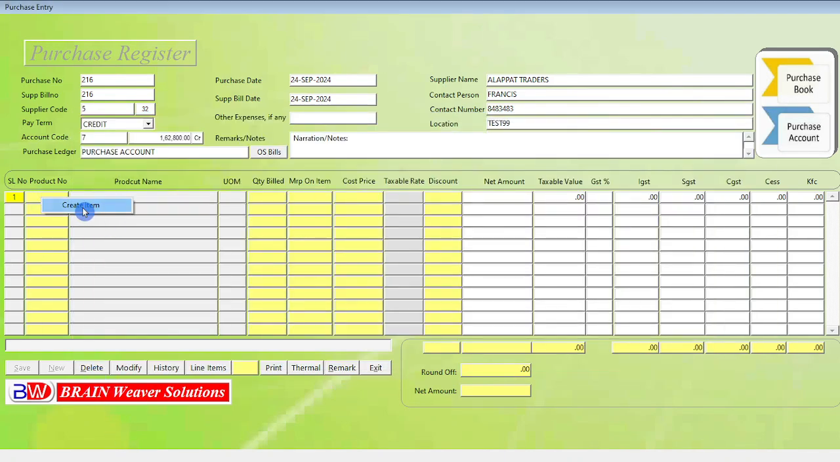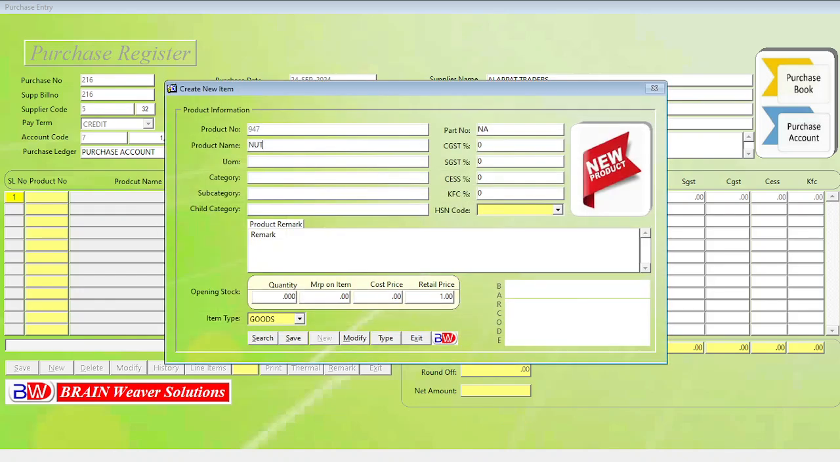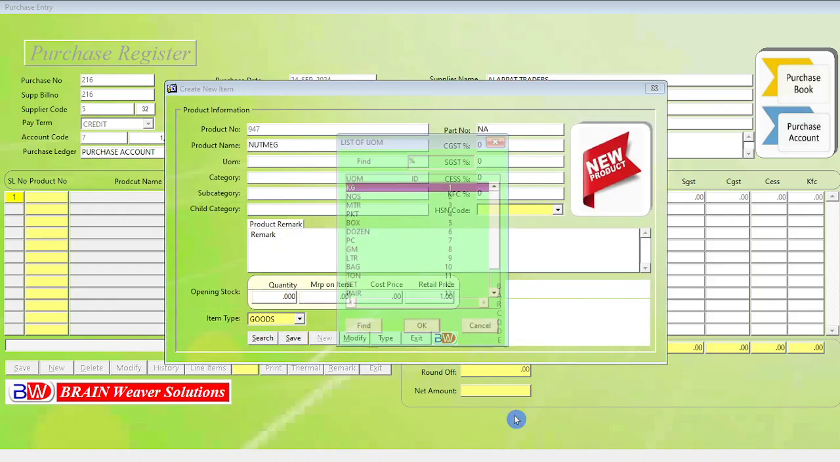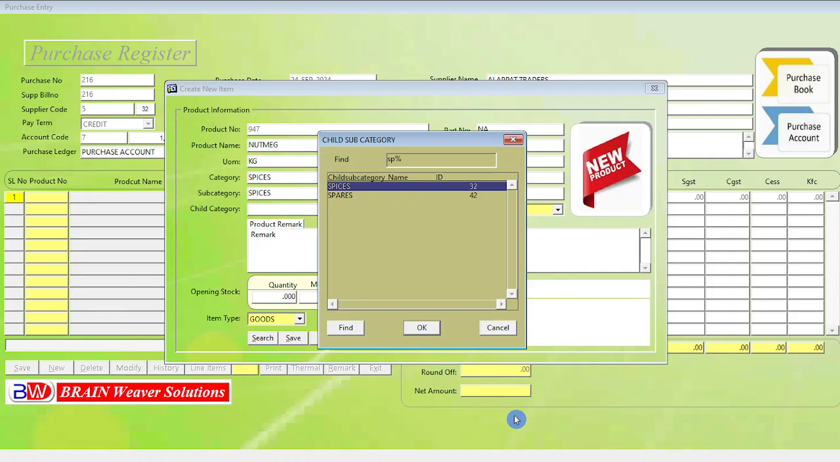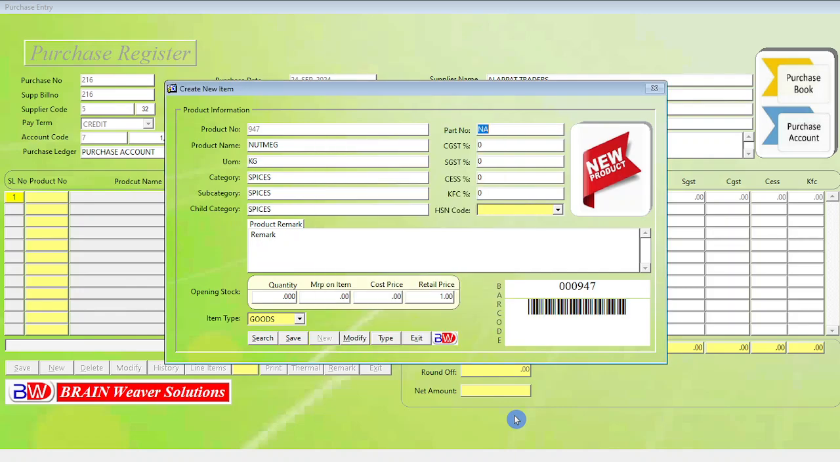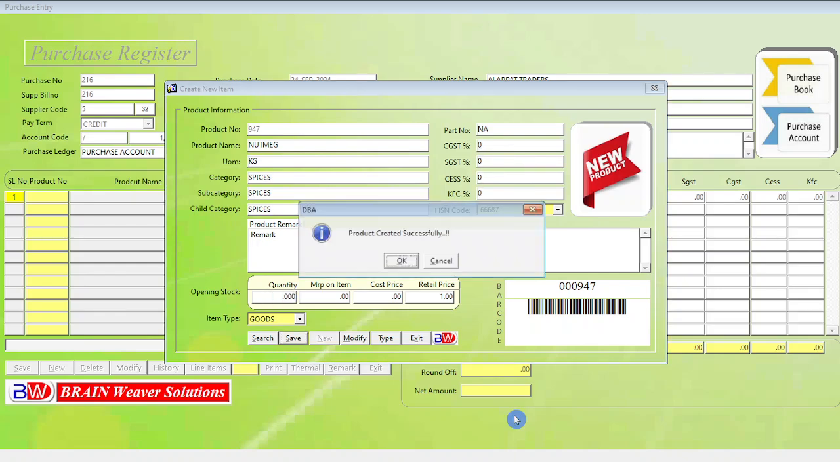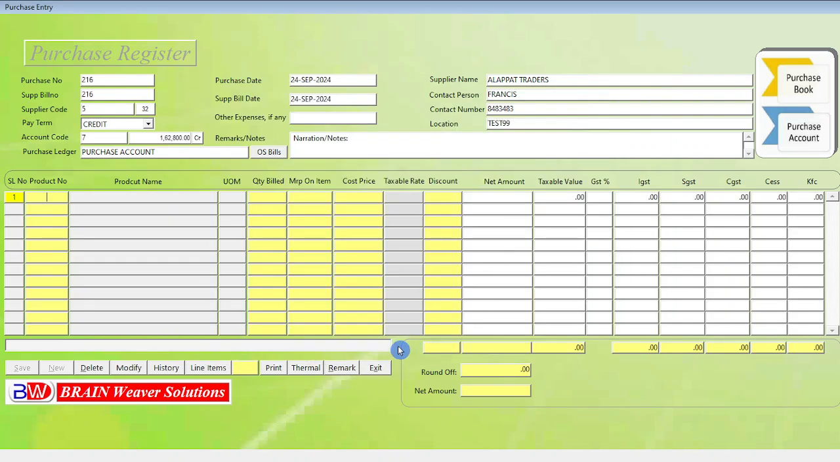Let us create an item as nutmeg kg. The item category, let us put spices. Again, I am choosing the child subcategory also as spices. Consider there is no GST for spices. Let us save this item.